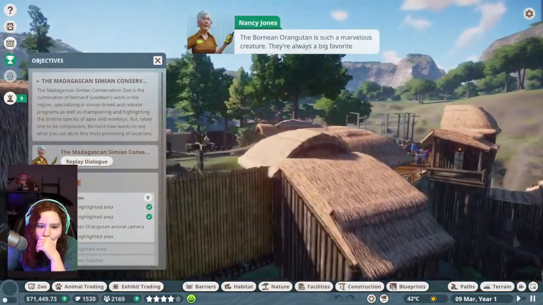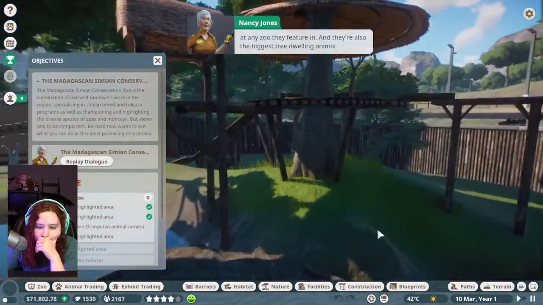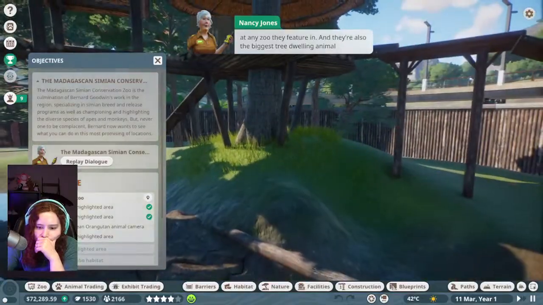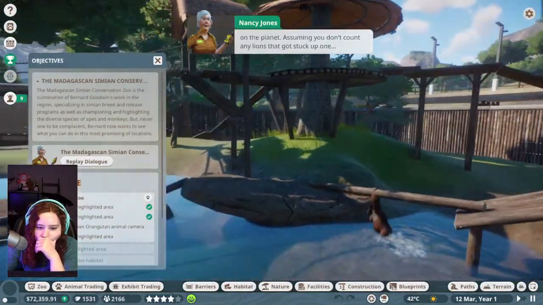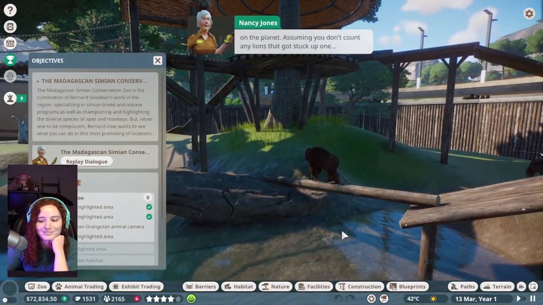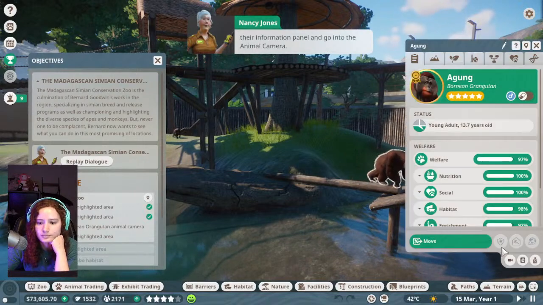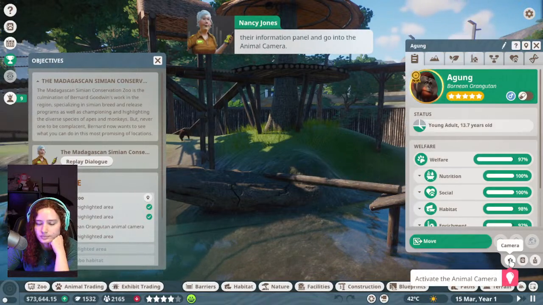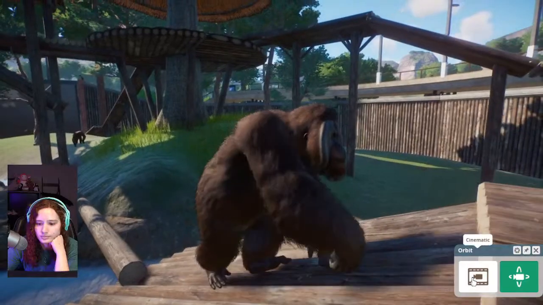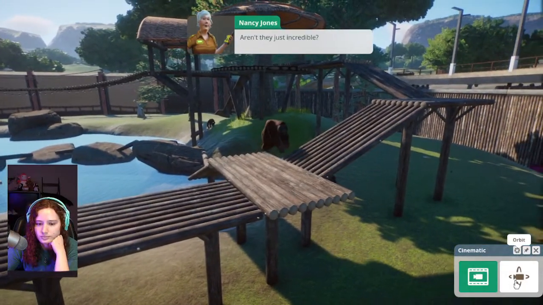The Bornean orangutan is such a marvelous creature. They're always a big favourite at any zoo they feature in, and they're also the biggest tree-dwelling animal on the planet. Assuming you don't count any lions that got stuck up one. Why don't you take a better look at them? Open up their information panel and go into the animal camera. Aren't they just incredible?